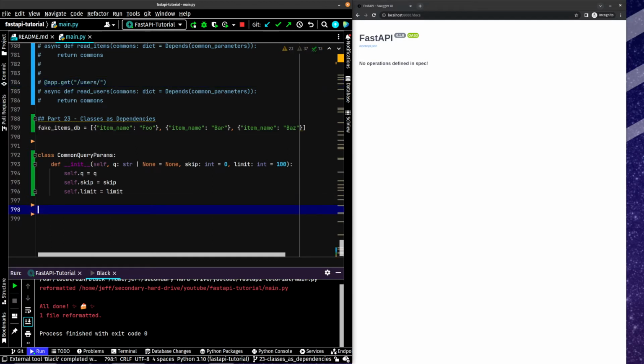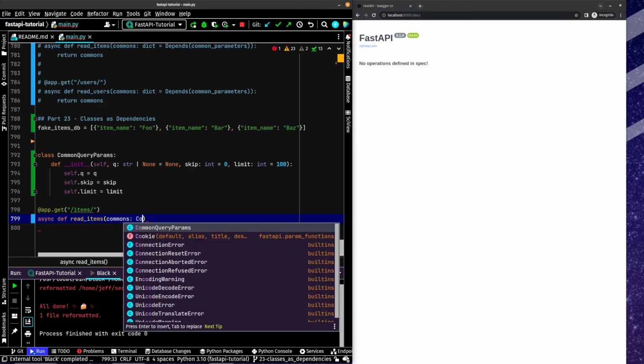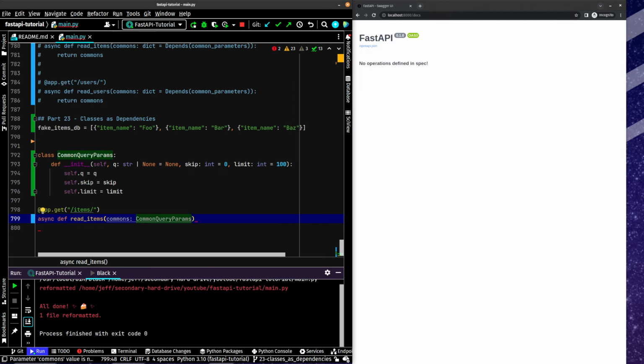Now we're going to set up our app.get items, and we will say async def read_items. And here's the fun part. We're going to say commons is going to be of type CommonQueryParams. We've done something like this before, when we did classes of items where we inherited from BaseModel. This is just a little different in that we're instantiating our own object off of these input parameters. You'll see why we're doing that in just a second.